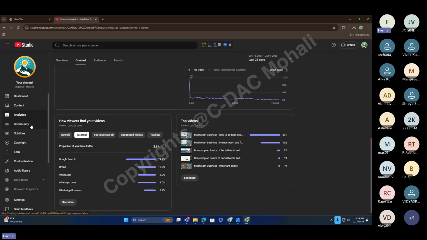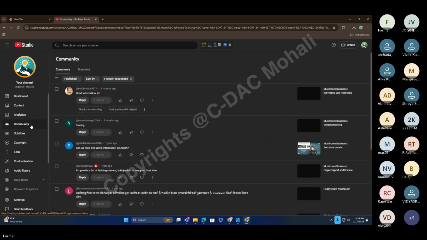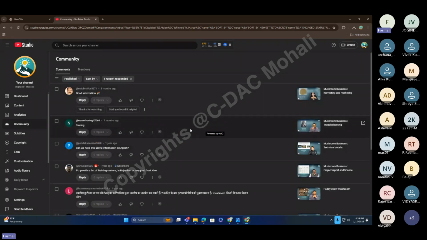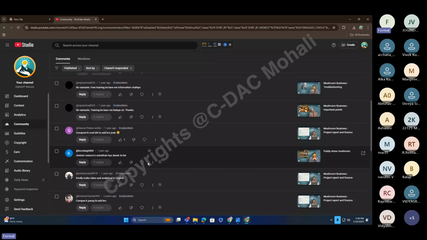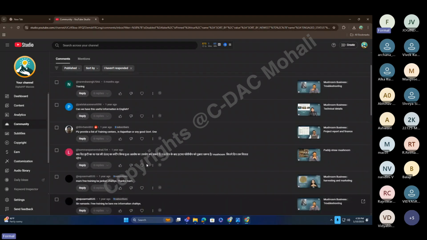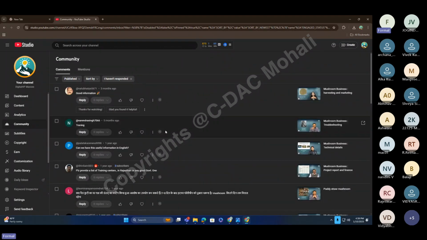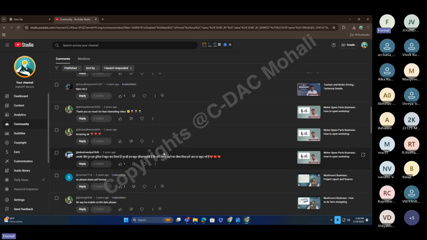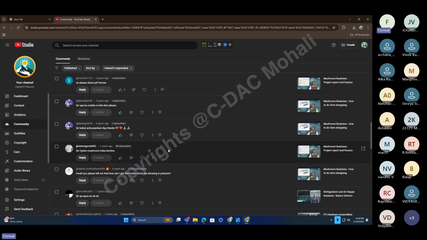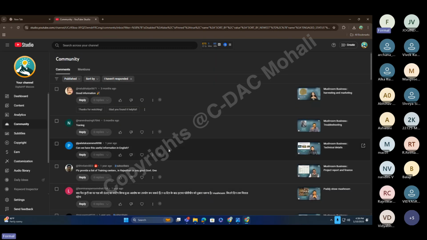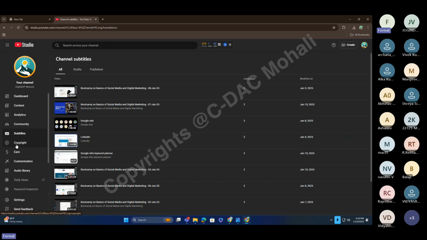Okay, so next thing we have is community. In the community, you can see this is basically engaging with people. We have the option to accept comments, so that's why we have the number of comments. Also, it's good practice to reply back. So whenever we feel free, we will reply to these comments as well.